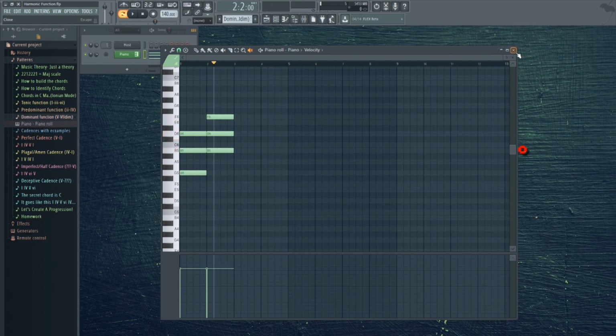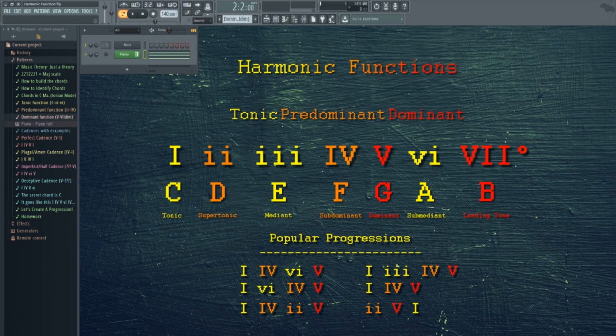Now both of these serve a dominant function, and they have a lot of tension, and that tension needs to get resolved, and then they go back to a tonic function. So you can see how, well, yes, you could go 1 4 5 1. You could even go 1 4 5 6.